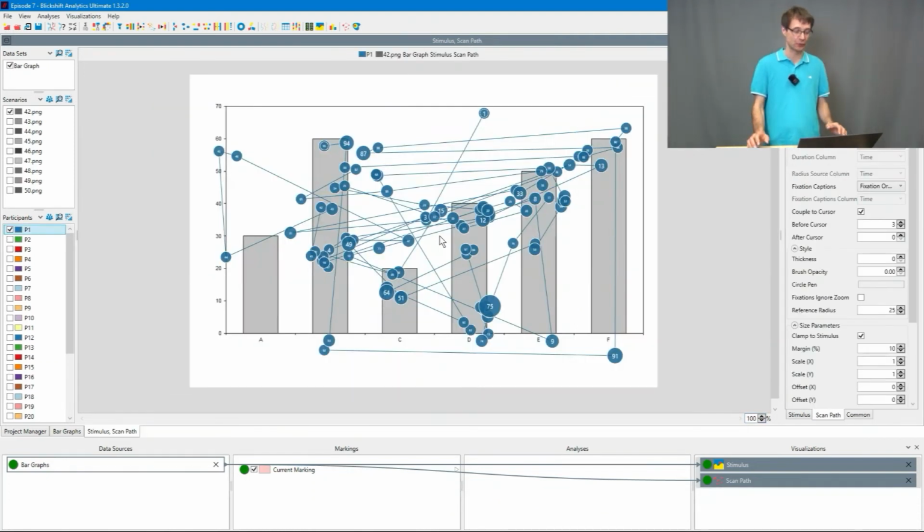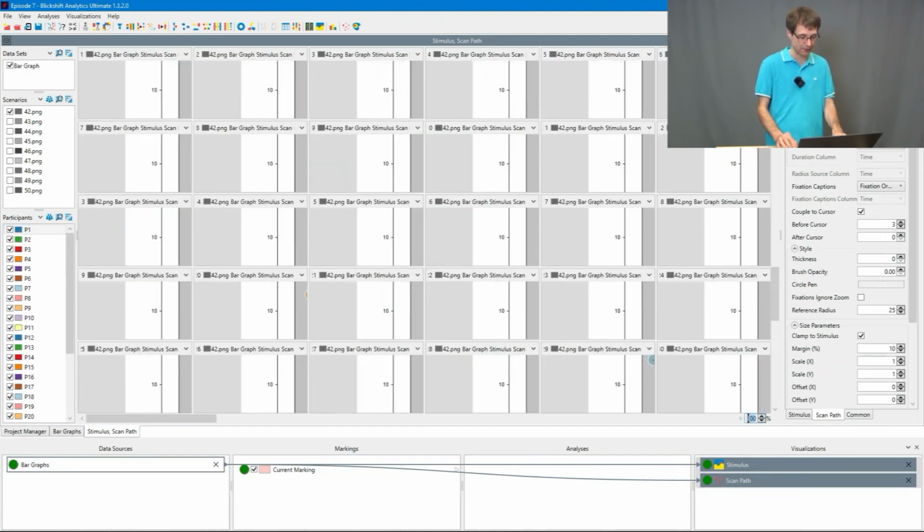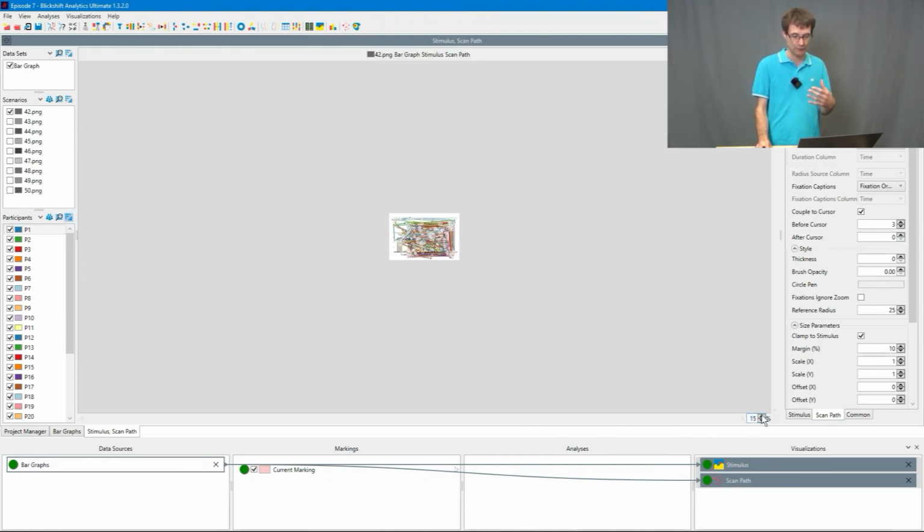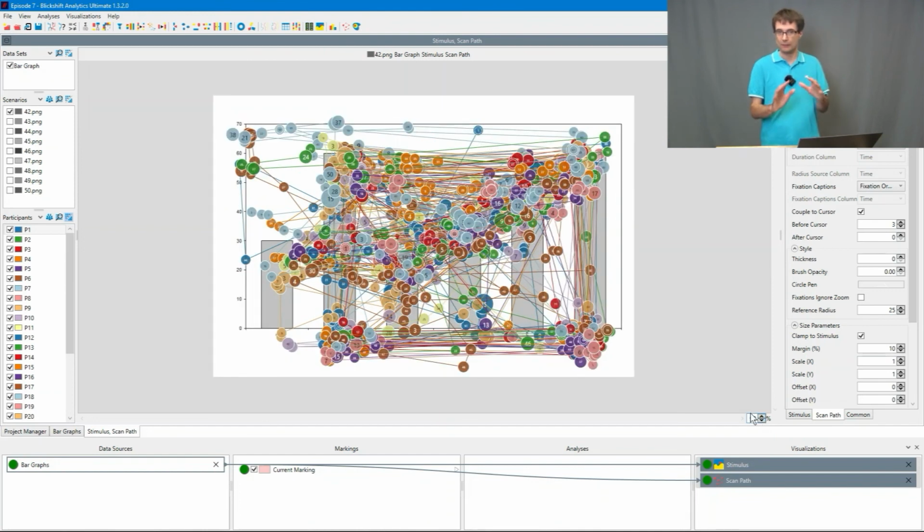In the last step, I would like to show you the concept of how we are handling participants very efficiently in the software. Here on the left side, we can see the 30 participants as a list. For example, I can say check all from the menu, and the data of all the participants are shown. So 30 participants, 30 scan paths on one screen. Let's have a look at these icons here. For example, I can aggregate these 30 participants. And now they are shown in one visualization. It's a question if this visualization makes sense.